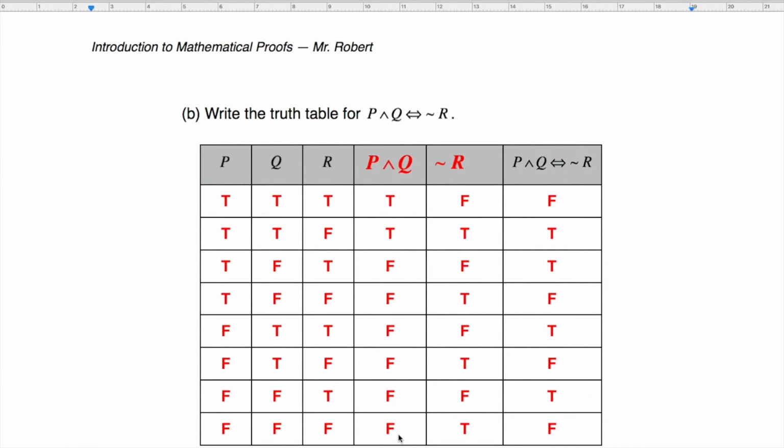Now what about not R? So this not just flips the value of true and false. So we had true, this becomes false, false becomes true, true becomes false, etc. So we end up with false, true, false, true, false, true, false, true.